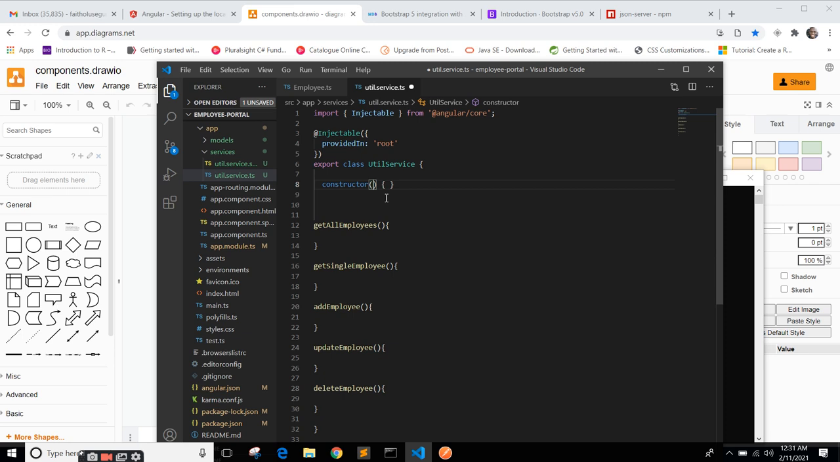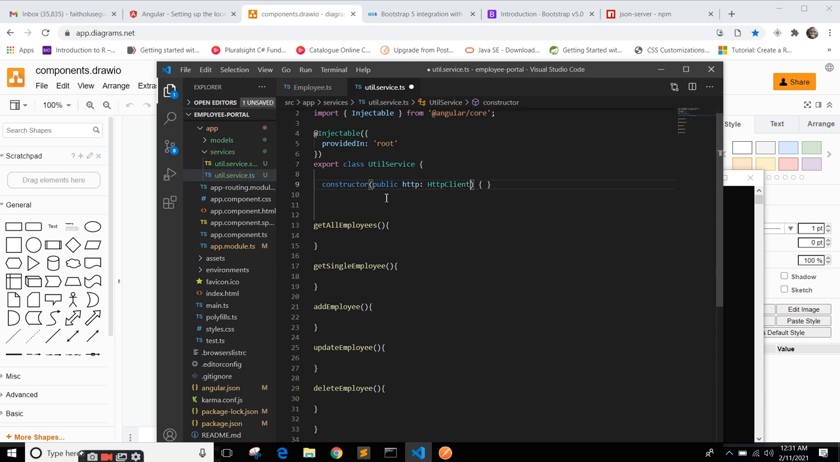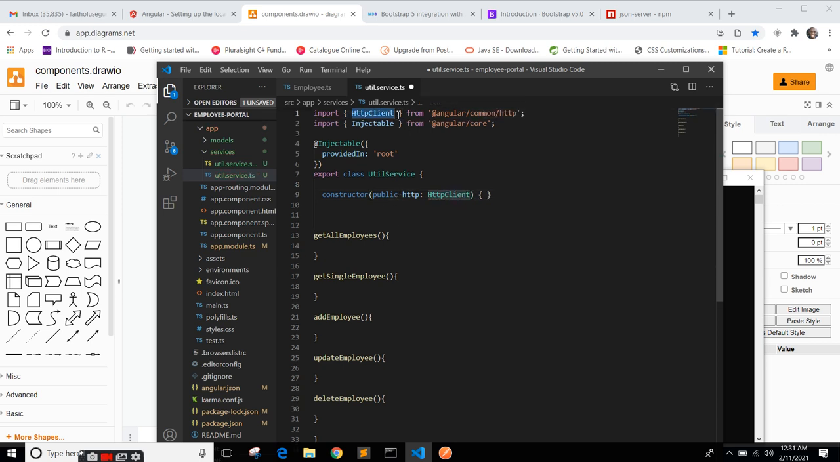So we can call it public, we can call it any name, http, and it is a type, a data type, so a type of HttpClient. Cool. So can you see Angular? I mean, it's already imported here.